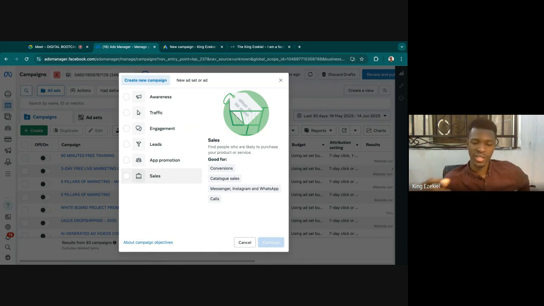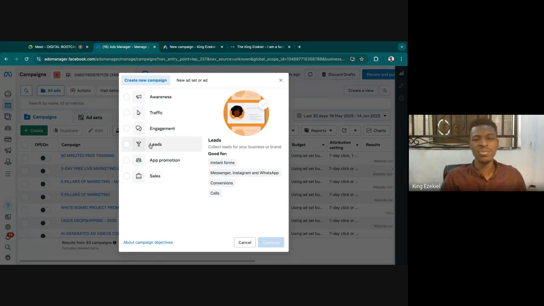So sales, I usually suggest sales for people who want to sell very expensive products, or people who have e-commerce websites where users buy and pay with their cards on the site. Why? Because it brings high intent users, a high intent audience. Then leads, it brings people that are interested, but you have to follow up on them.